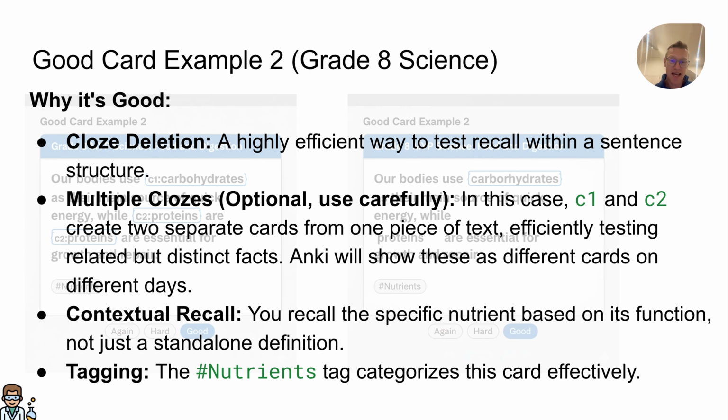We've got nutrients there. So it's easy to categorize things. You probably want to think about how you're going to categorize your topics carefully. Maybe you're going to have subheadings within them. So this might be nutrition underscore nutrients. And then you can have nutrition underscore organs. So you can keep them all together.